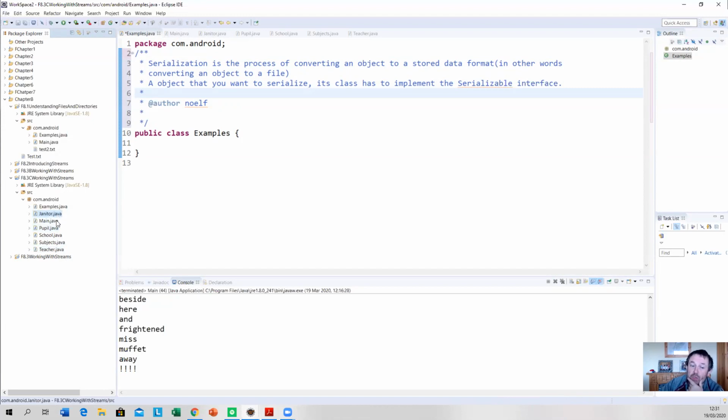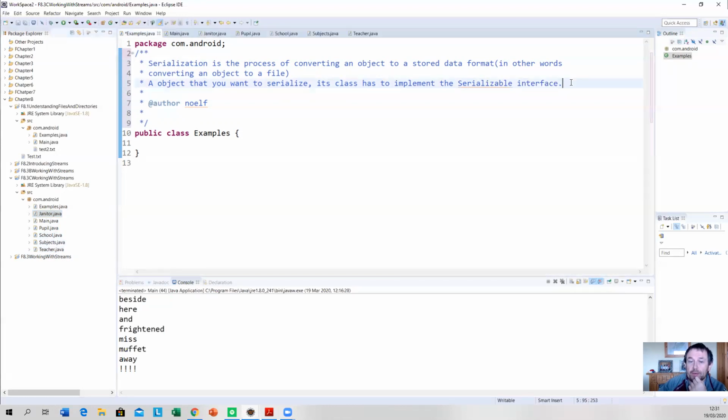All right. So the school class is going to be serializable itself, but all these other classes have a relationship with school: subjects, teachers, pupil, and janitor. Each one of those is going to have to be serializable as well. Okay. Would there be object composition there, is it? Yeah, that's it. It's object composition. Okay. So an object that you want, its class has to implement the serializable interface.